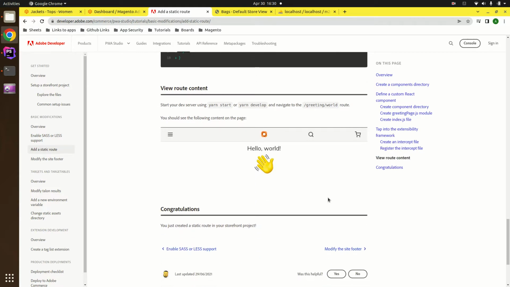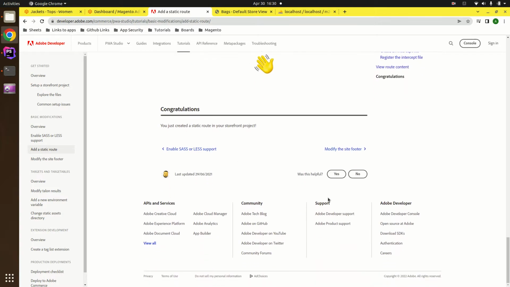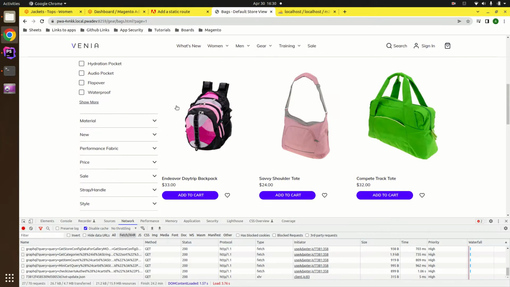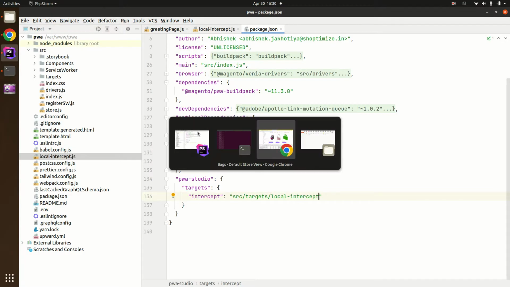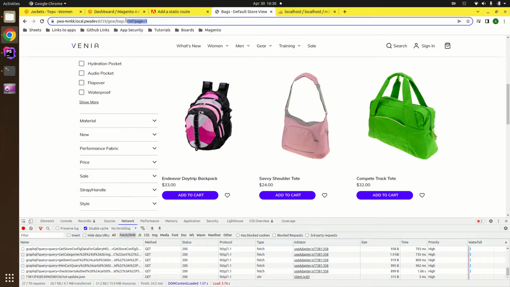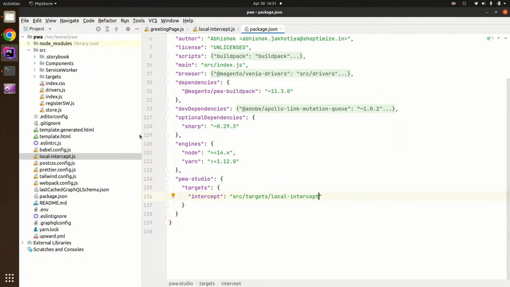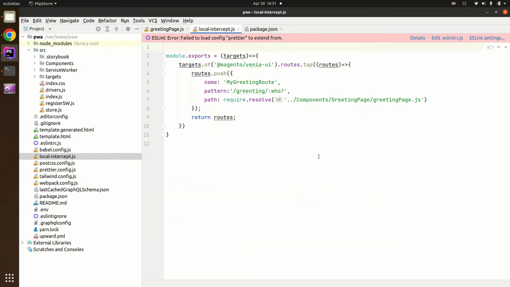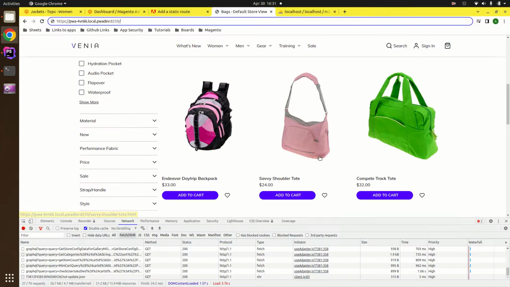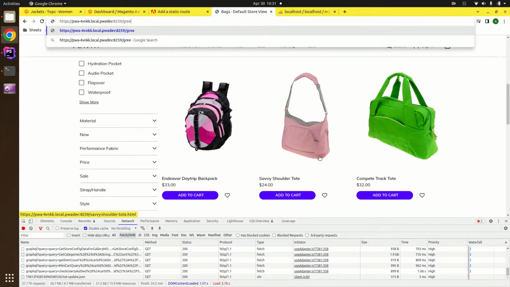So now view route content. Start your dev server using yarn start or yarn develop and navigate to greeting world. Okay. All right, that sounds simple. So should I say, what's my route? Greeting page, local intercept. Okay, greeting slash world. Greeting slash Abhishek.